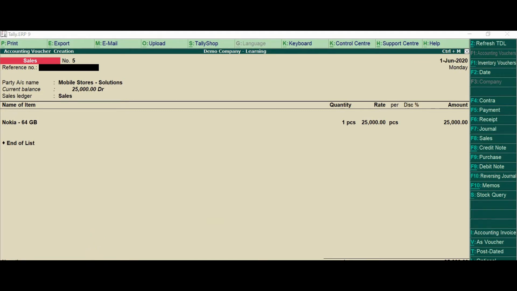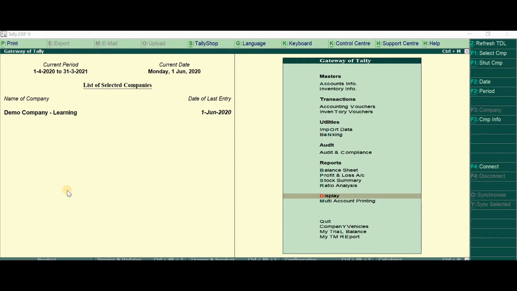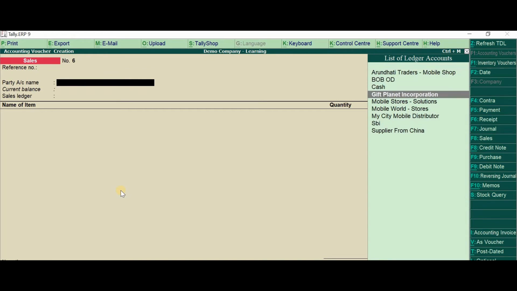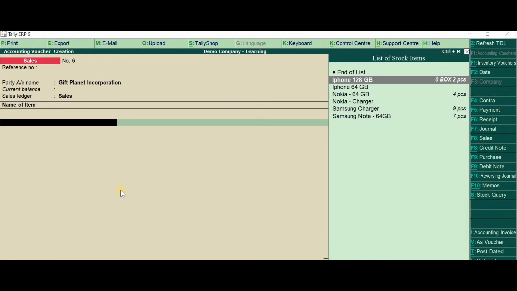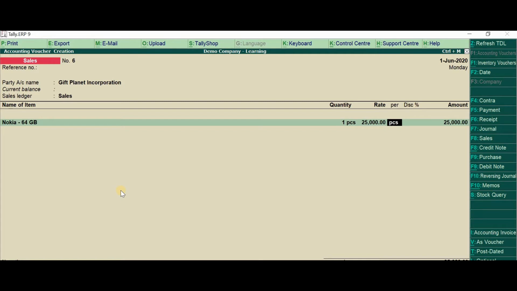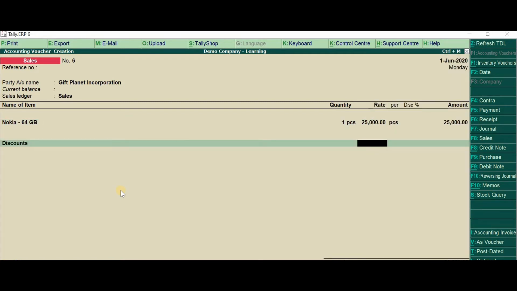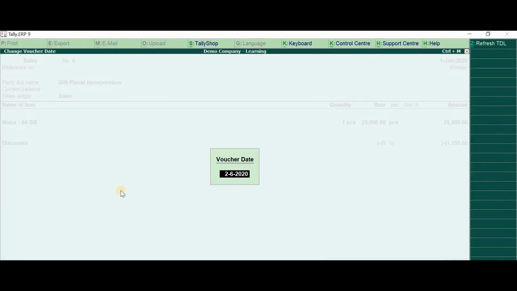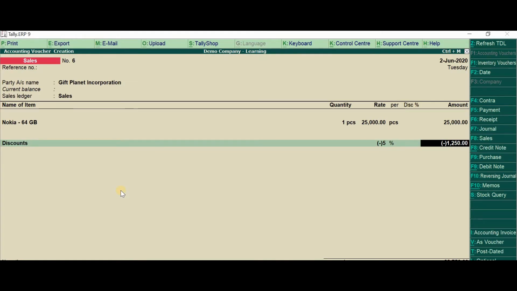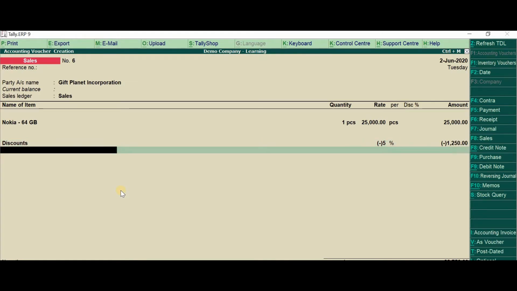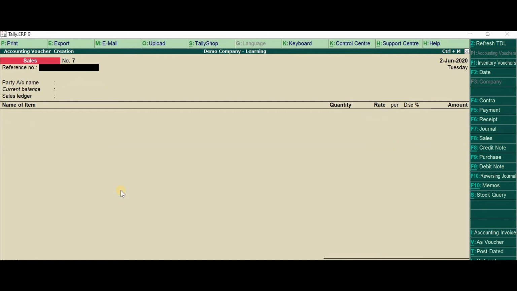Okay, let's continue. Before proceeding, I just want to show you one more thing in discount. Let us say that we make one more sale. We make a sale to, say, Gift Planet, and say we are selling one more item, and the discount is, say, 5%. So 1250. Now, why I wanted to show this is that I want to show you how you can get the details of all the discounts given. Enter, save. Now, the magic.